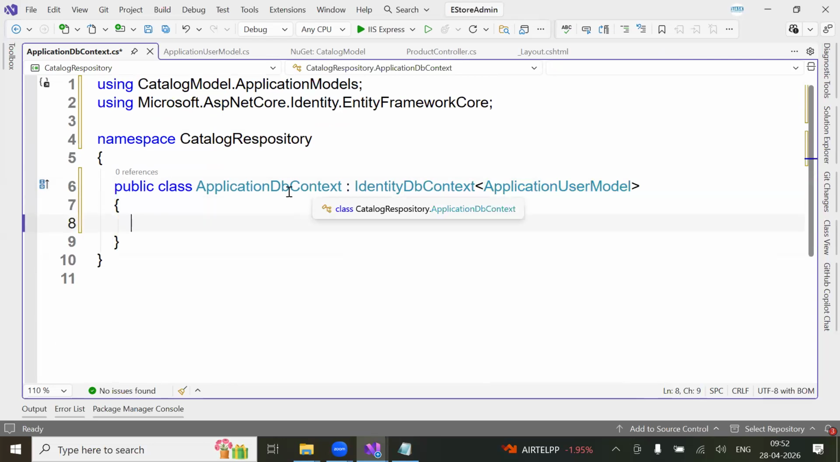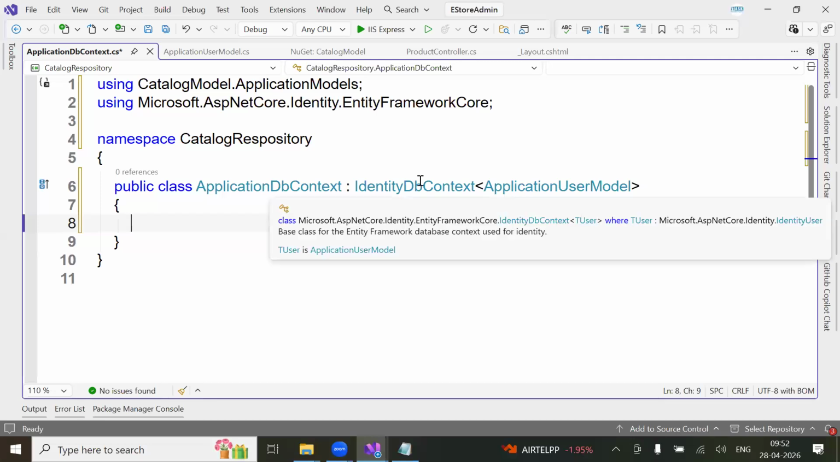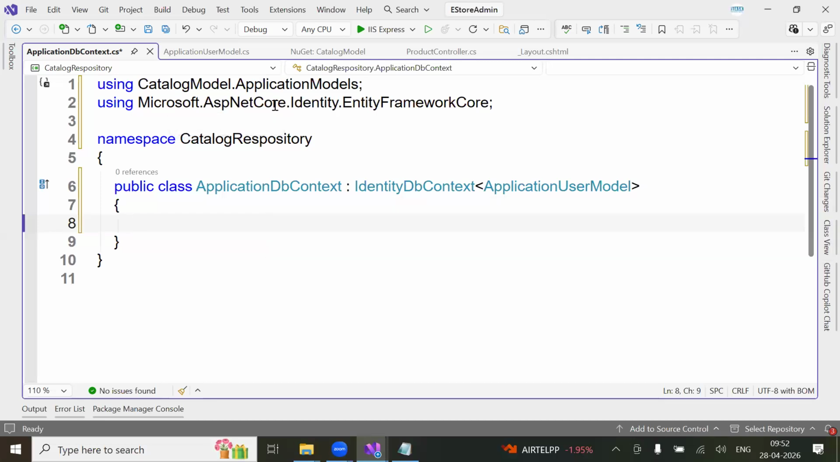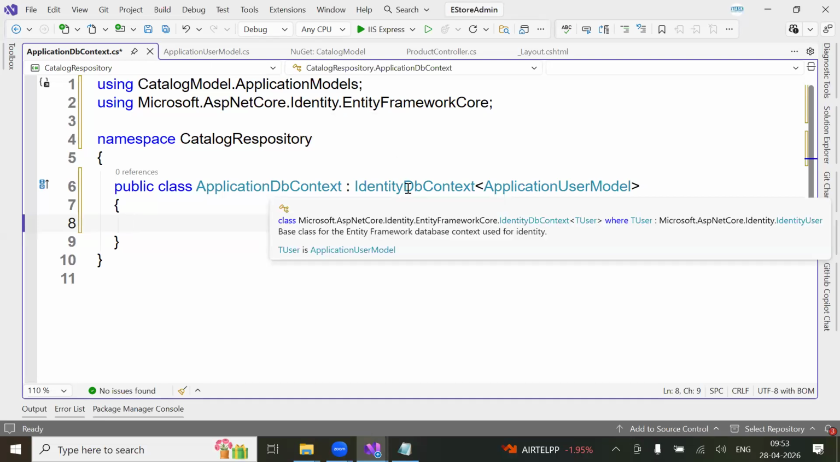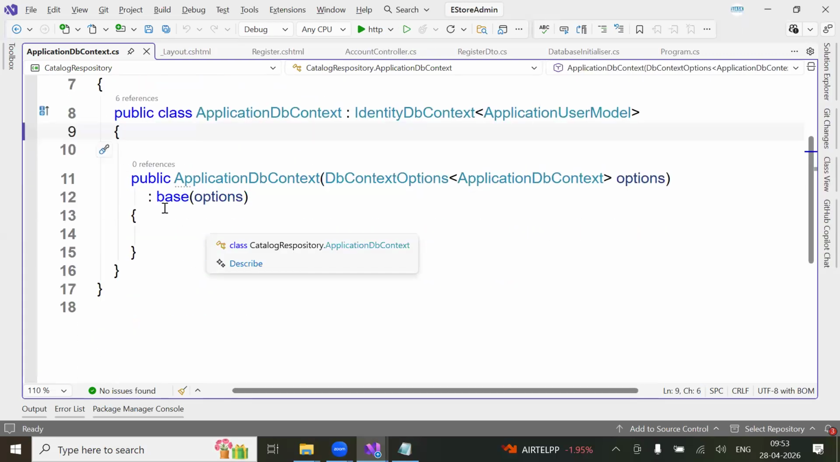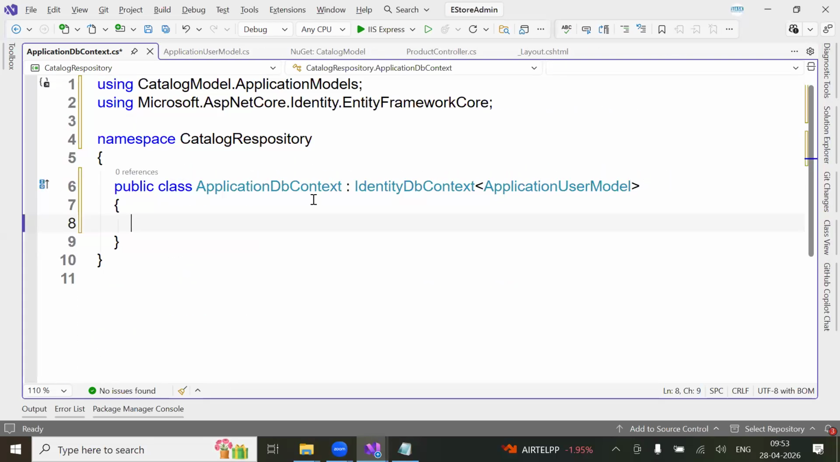I created an application DB context where I'm passing the Microsoft.AspNetCore.Identity.EntityFrameworkCore, which has been derived by the DbContext. Okay. After that, do we need a base class option? You need to create an object for this. Say yes or no. Do you need an object of this application DB context?